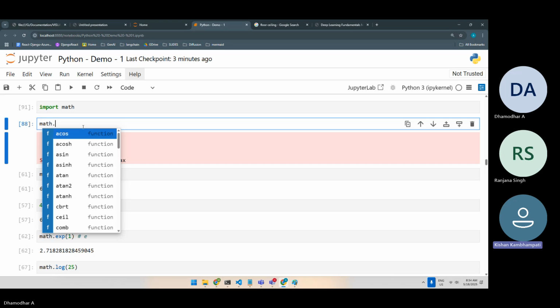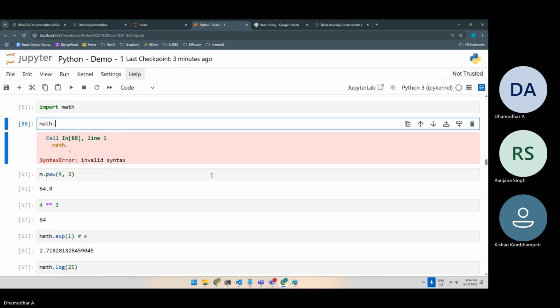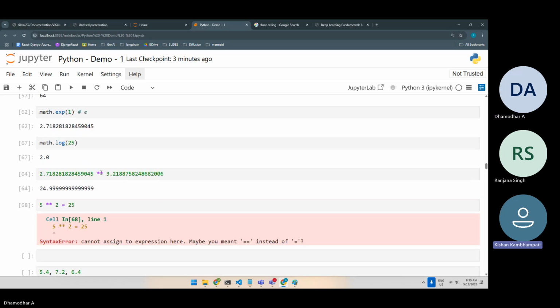Dhamodhar, it's in line. Yeah, go ahead. So, like in Eclipse or in VS Code, whenever we mouse hover on a function, it will explain to us with the description and the example how to execute, right? So here, how can I know what that function is doing?